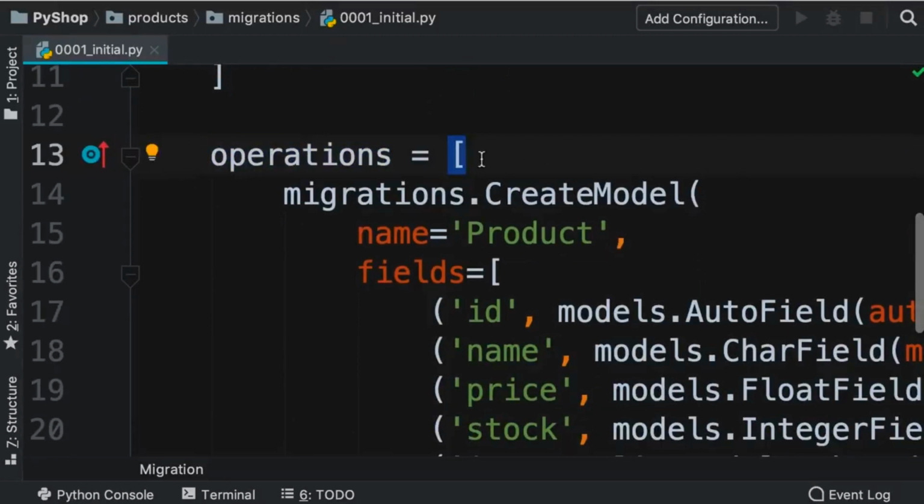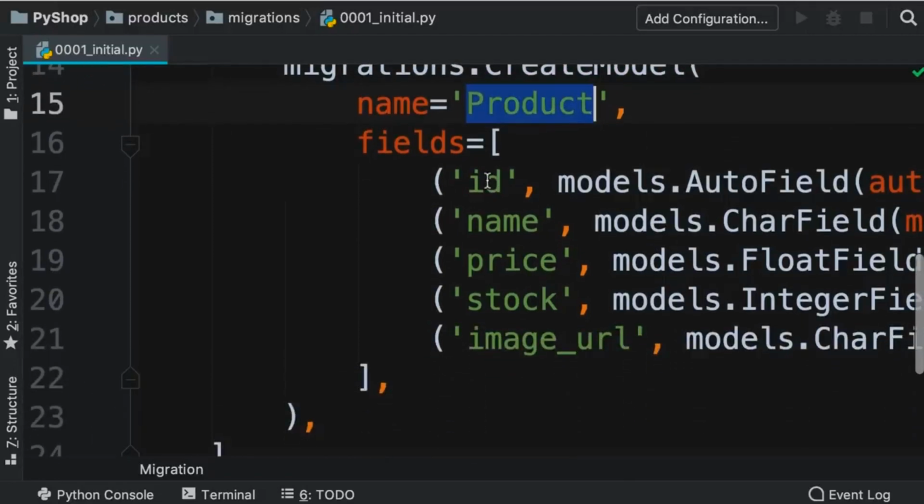So every migration can contain multiple operations. Look at the first operation we have here, migrations.CreateModel. So with this operation, we can create a new database table called product. And in that table, we're going to have these fields: ID, name, price, stock, and image URL. These are the attributes that we created in our product class. But we didn't have this ID attribute. Django automatically generates this because every database table must have an ID field. And we use this to uniquely identify records in our database.